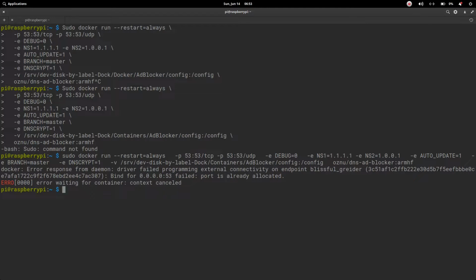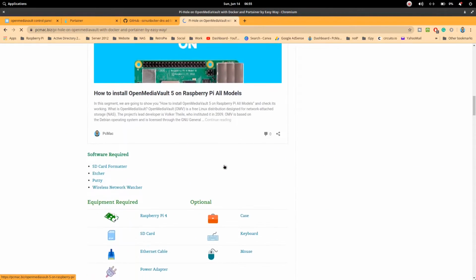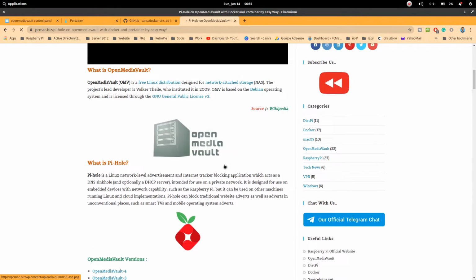So if you see this error message, what you need to do is, let me just go and show you, I put this command here. So you can use this command from the website. Let me just show you.